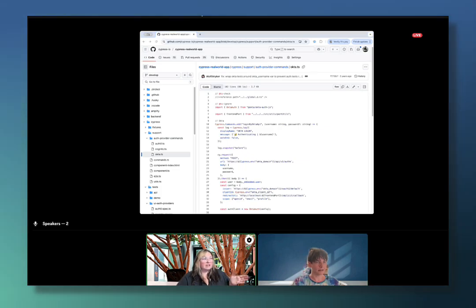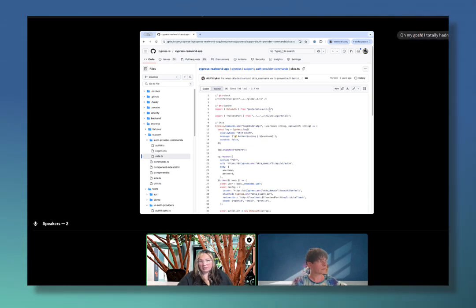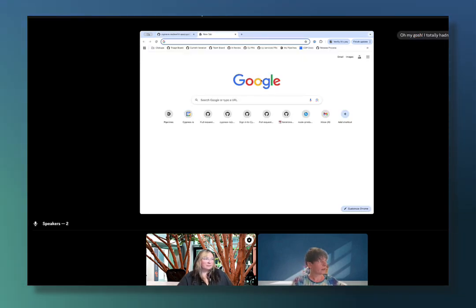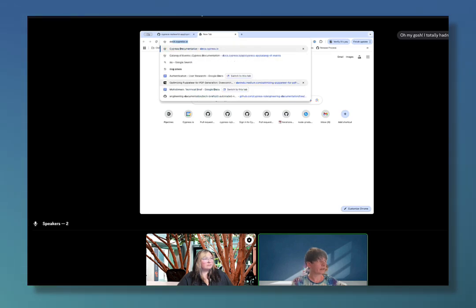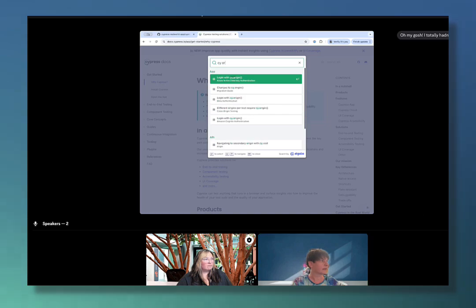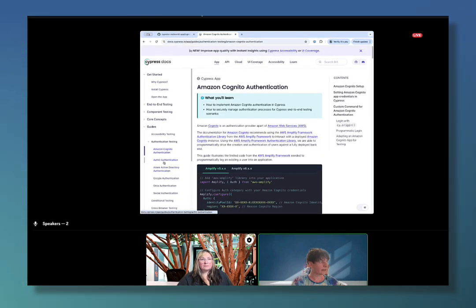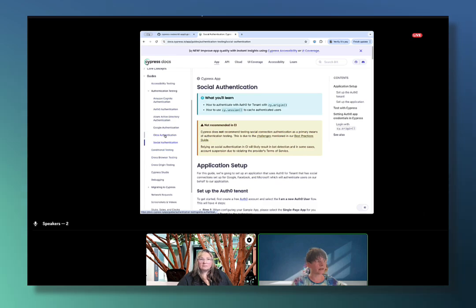So you mentioned the real world app. Are there any other resources that we have that folks can go check out if they're looking for additional examples on implementing cy.origin? Yeah, so we of course have our docs. We have our docs for cy.origin that are excellent. We've got especially Azure examples here. We've got examples on here for most of the major identity providers.